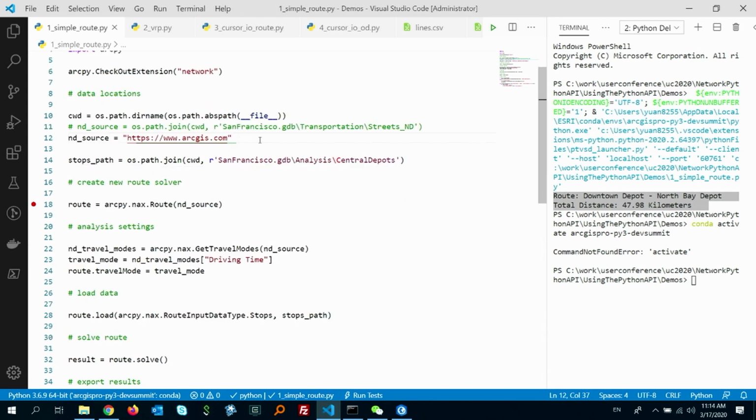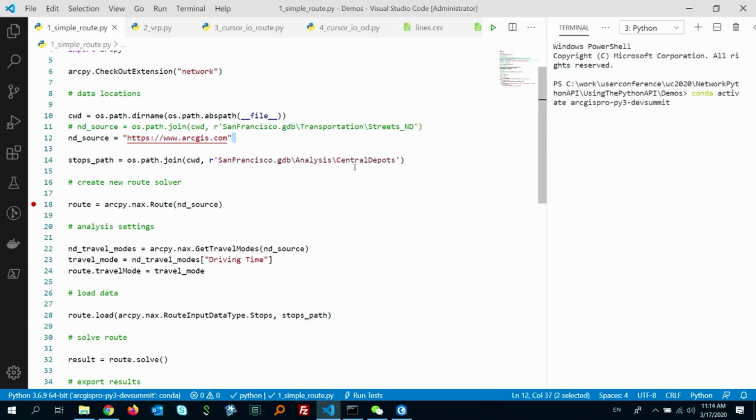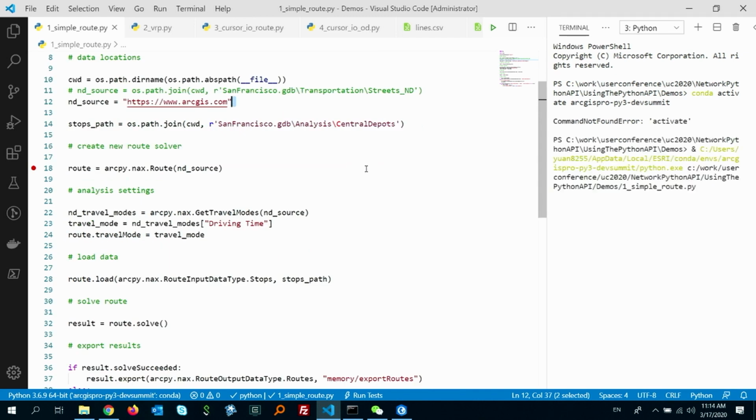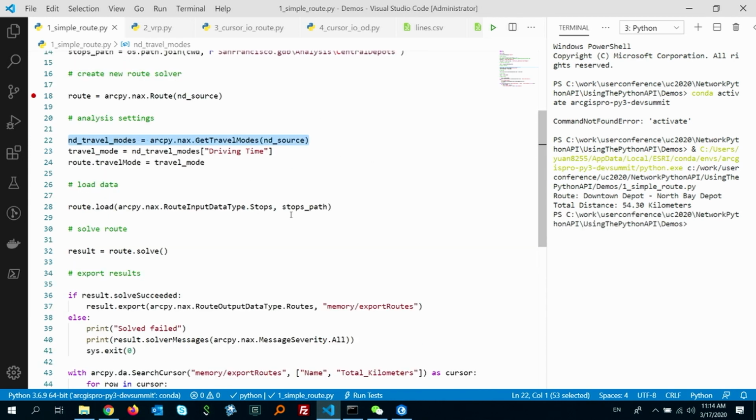So here, I simply switch the network data source to be my ArcGIS Online, to a URL to my ArcGIS Online. And let's get it started. So what it is doing differently now is it initializes my route object based on my ArcGIS Online. So it's using my routing service to calculate my route. And it still gets the travel mode from my ArcGIS Online. So we are setting the driving time travel mode from my organization. And everything else stays exactly the same.